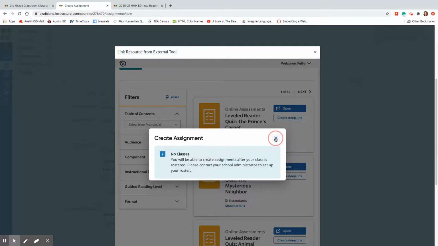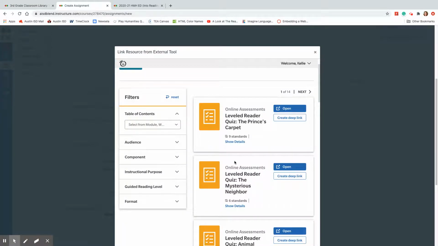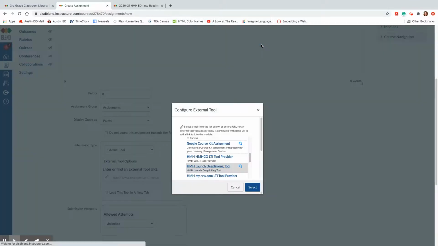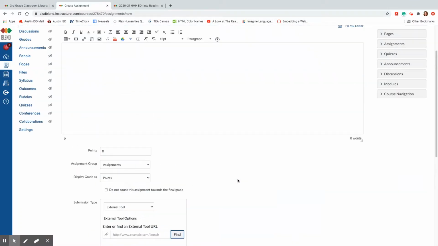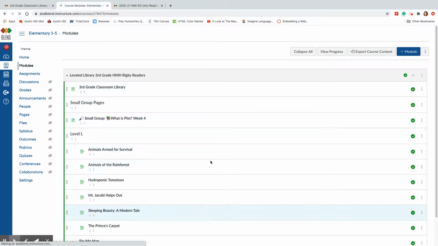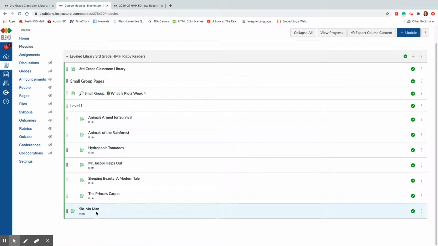And then it will allow you to do the same thing that we did before, where we added the tool in. So I'm sorry I can't show you that part. I'll have to get a teacher to demo their screen to make that happen. I'm going to back out of this for a second. Okay, so that is the other way to make an assignment. And like I said, you can do it in modules, you can do it in assignments. It doesn't really matter.